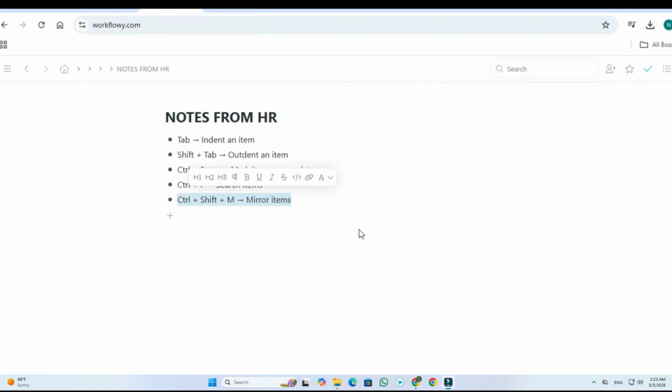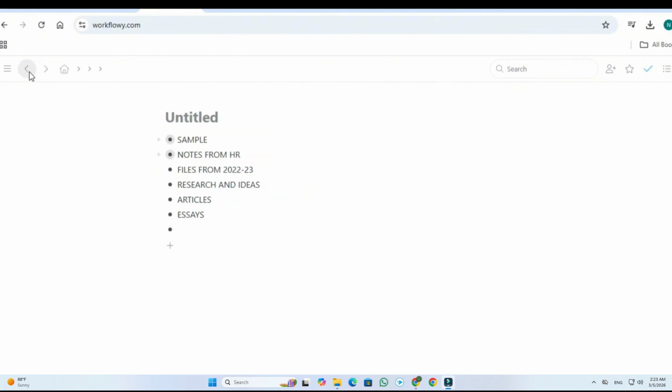Mirroring items for reuse. Mirroring allows you to duplicate an item while keeping changes synchronized across multiple places. To mirror an item, select the item. Press Ctrl plus Shift plus M, then place the mirrored item in another list.